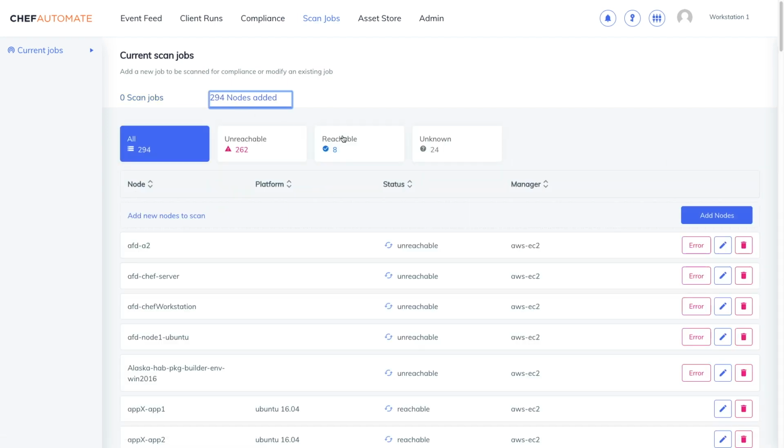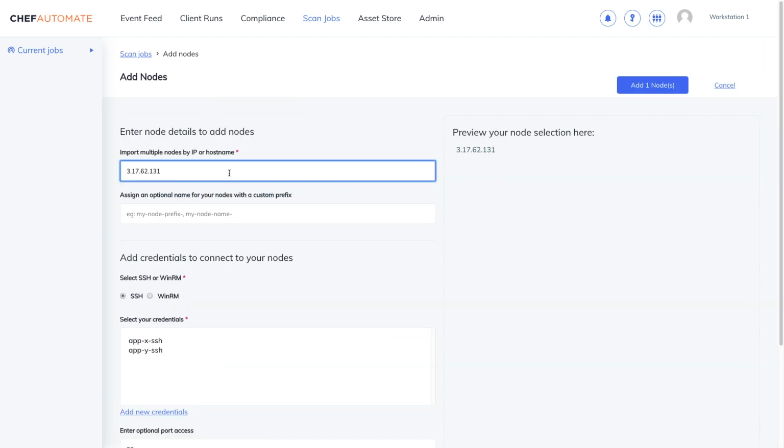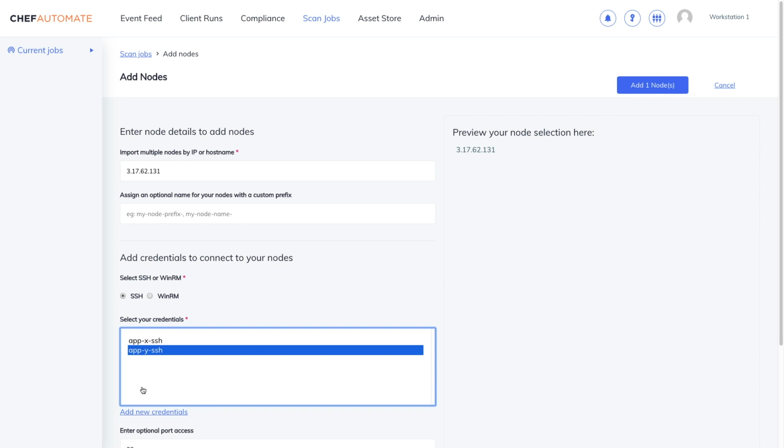One way to do this is by adding nodes individually. By clicking on the Nodes tab, Add Nodes, and here's where I'd paste in my server's IP address. We can put in multiple here and give it a credential. Here, I'm connecting to one of my AppY servers.